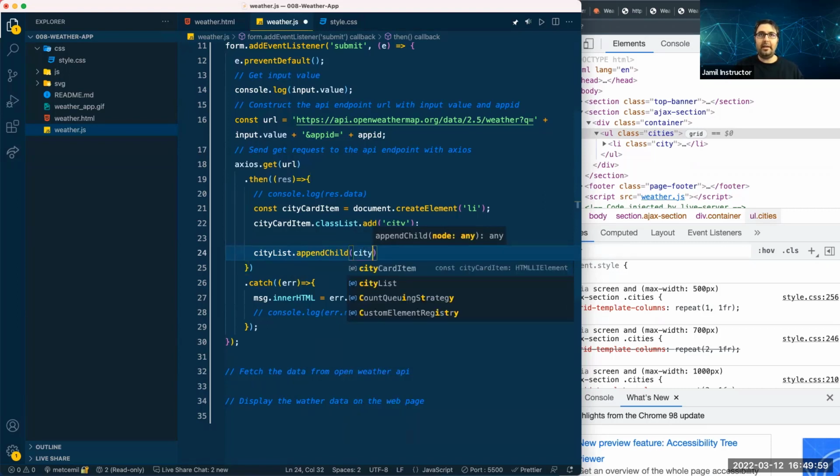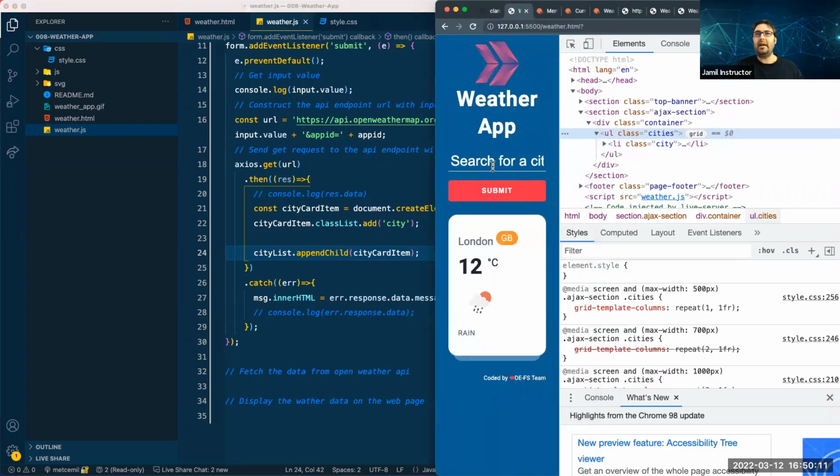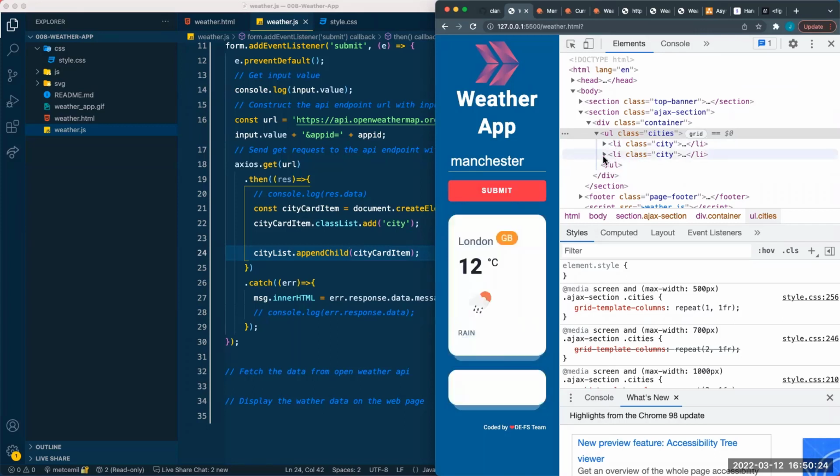my city card item. You should have done this before, I believe, in the DOM lessons. So now, once again, this time, if I just write a correct city name, you will see the list item will be generated for us with a class of city and appended to the UL, but it's empty.